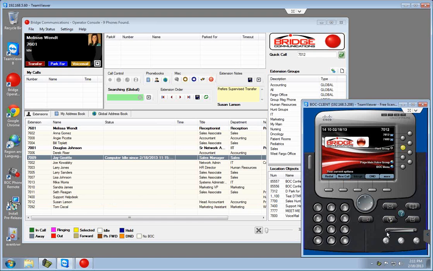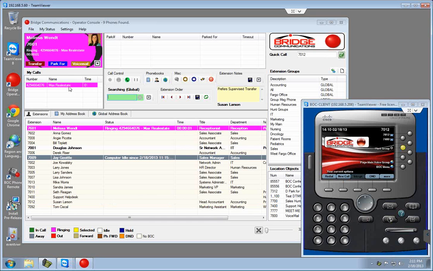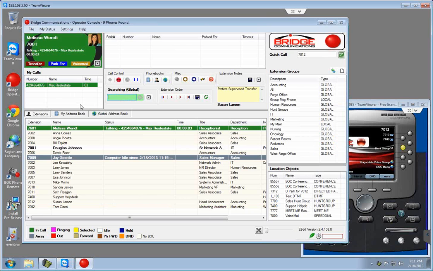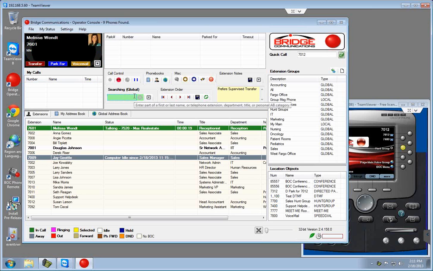Call parking is very similar. There's a couple of different methods for that as well. One of which will park a call very much like the telephone handset does, where you receive a park position number and not a whole lot else. I can do that two ways. I can right-click on any call and say Park General, or I can click and drag the call an inch to the parking lot. And you'll see when I do that, the call is now parked on 7520. I don't have a whole lot of other information.